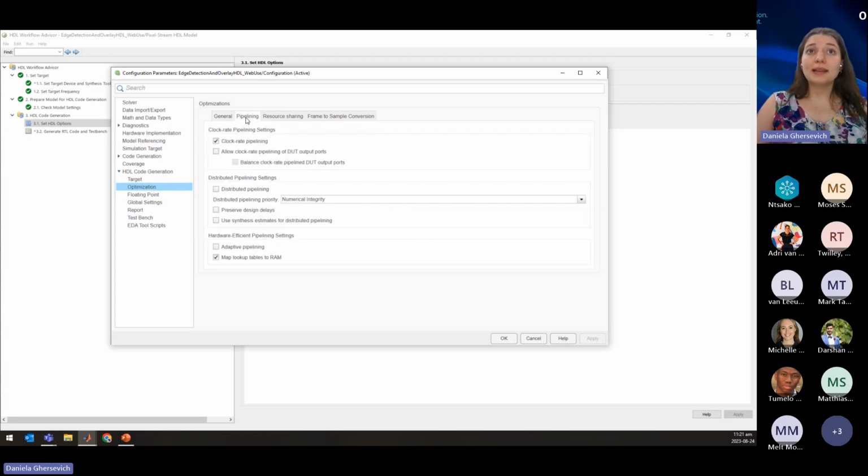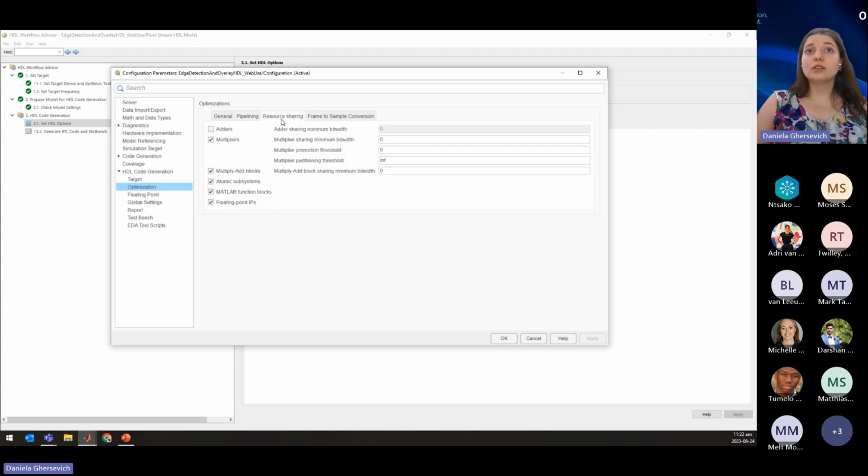Optimization. This has general optimization, then pipelining, which is checking your critical path and adding delays between critical paths, such things. Distributed pipelining, preserve design delays, there are all specific options. Resource sharing. This is if you want to check which resources can do multiple tasks, and then also check if you need to save space or space optimization, etc.